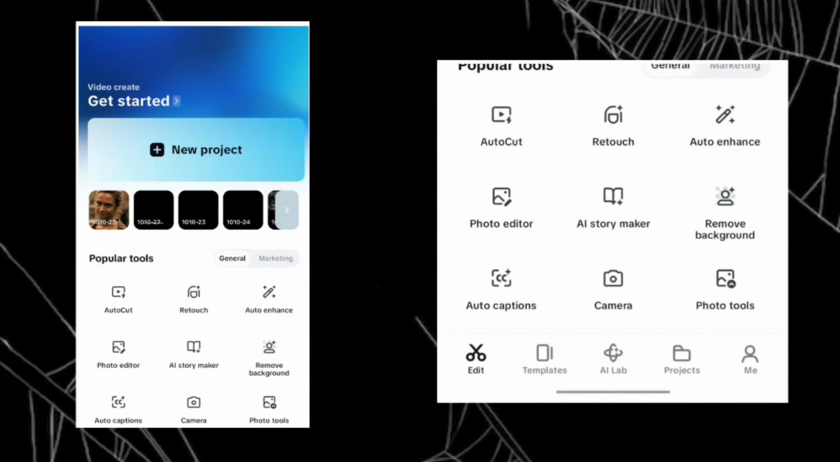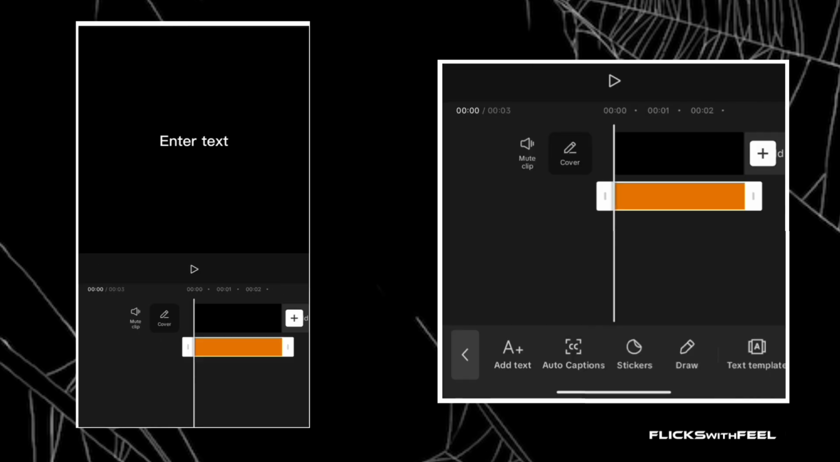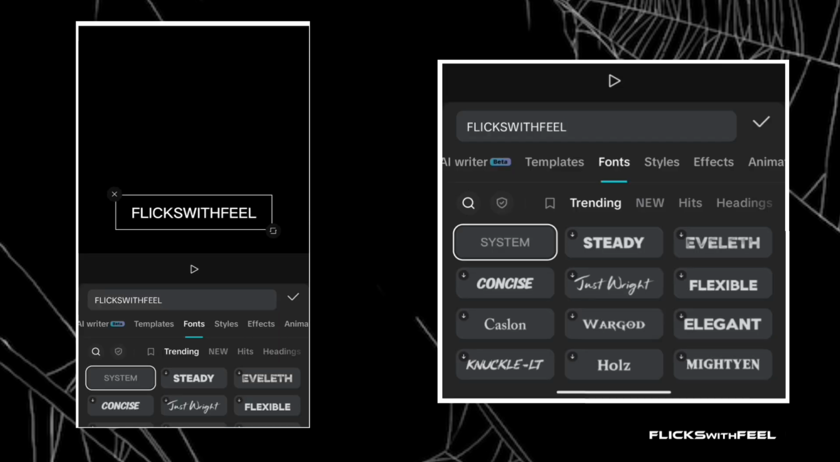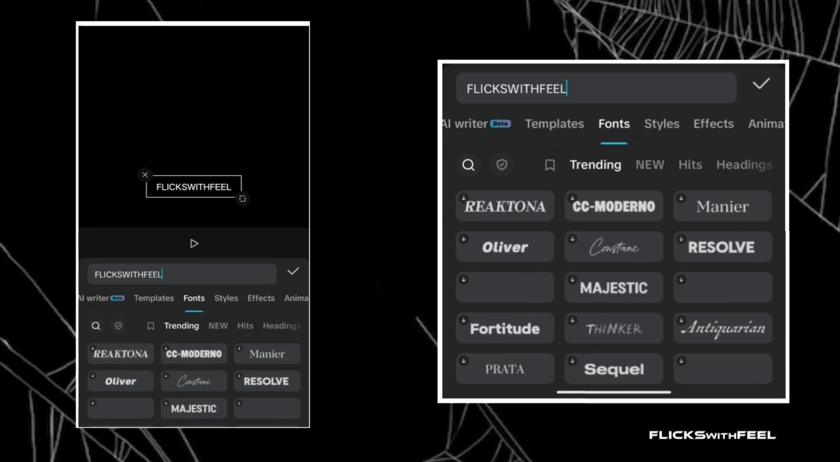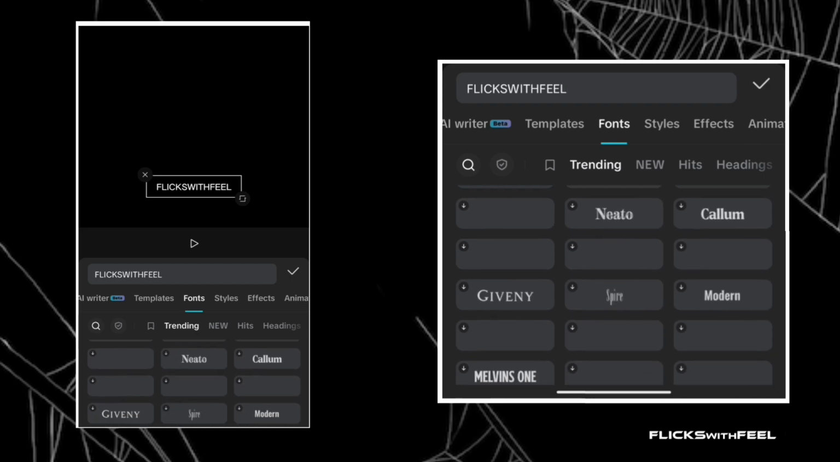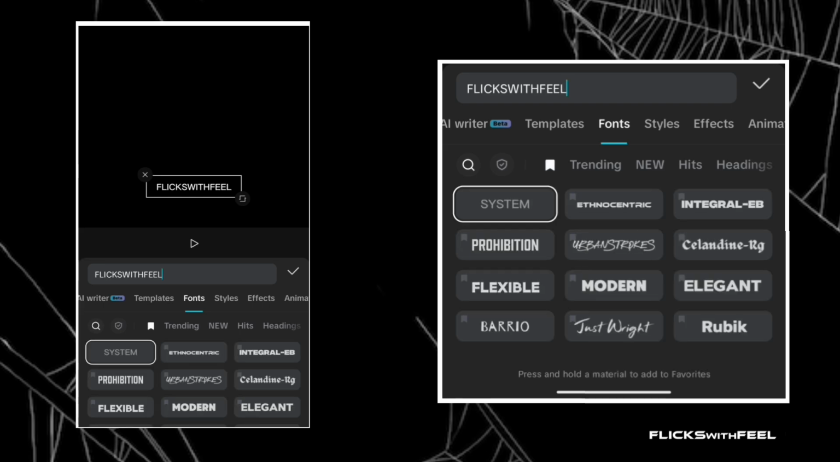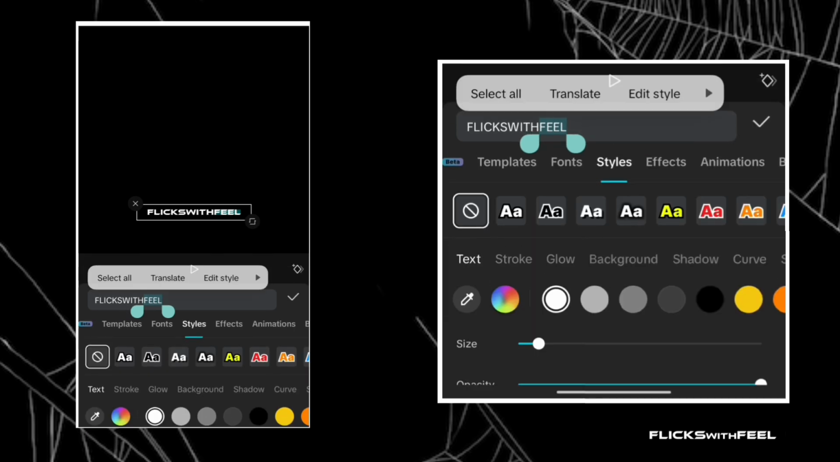Let's start. First, you have to add a black background. Now add a text and adjust the size. Select your font. I have added some details. You can also customize them yourself.